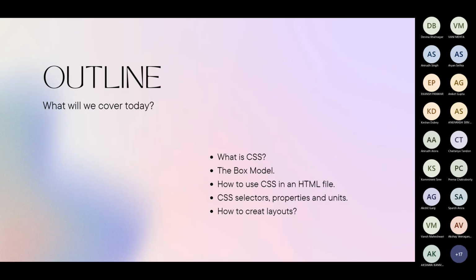Okay. Next we will understand CSS selectors, CSS properties, and different types of CSS units. So these units are mainly for height and width of elements. And then at the end, we'll understand how to create layouts, and we will learn that while working on our portfolio itself.